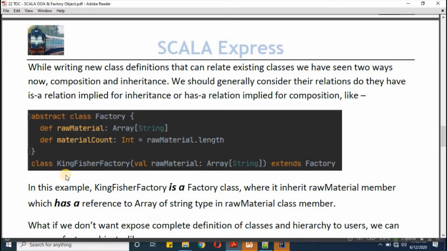Then I'm defining one subclass called Kingfisher factory. In this, we have a parameter called raw material, and then we are extending the Kingfisher factory class with factory. So technically, Kingfisher factory is a type of factory. And Kingfisher factory has an array of string object. So this is the is-a and has-a relationship based on inheritance and composition.